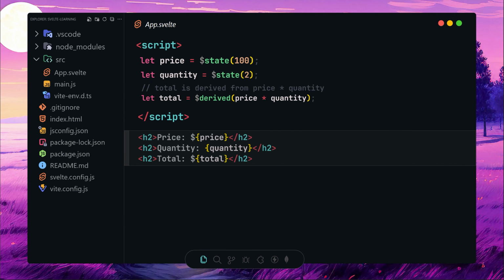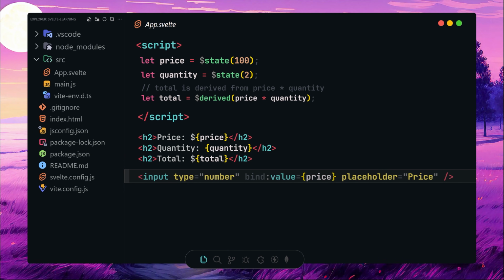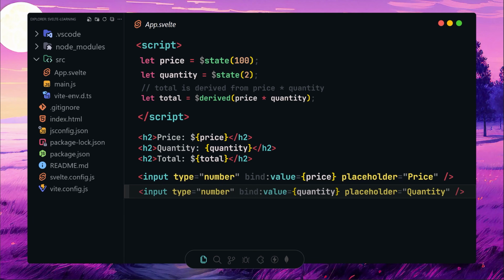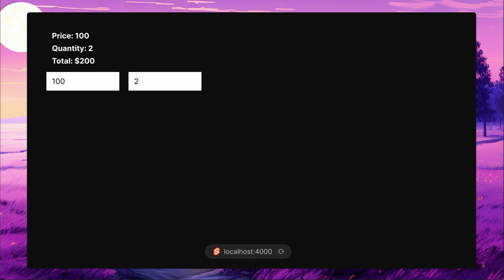So we are going to be basically interpolating all of those values from our states, and we are going to be showing them inside our UI. Now we are going to be attaching our input field, and the type will be set to number, and we are going to be also binding the value of price, which will be set to the placeholder of price, and we are going to be also binding the value of quantity, which will just say the quantity. So if you preview there, it's going to give us price set to 100, quantity 2, and the total will give us 200 right here.